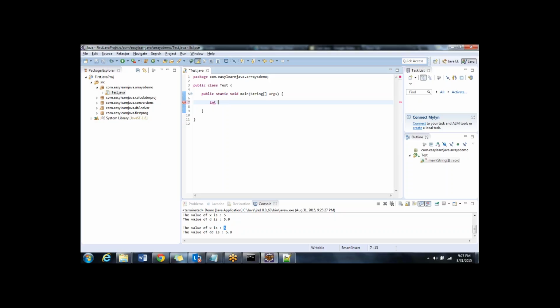So I say int m1 equal to, so out of 100 they got 55. Okay. Then the second subject marks. If I want to store int m2 equal to 76. Then again one more subject. I say int m3 equal to 88. Then one more subject mark.